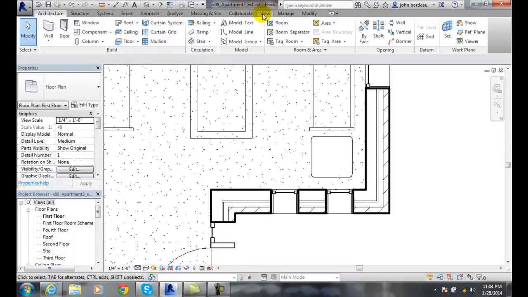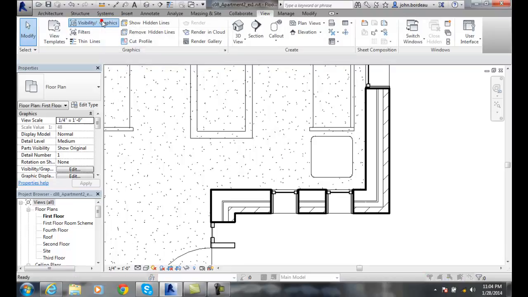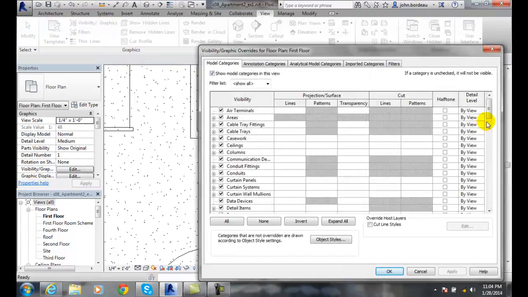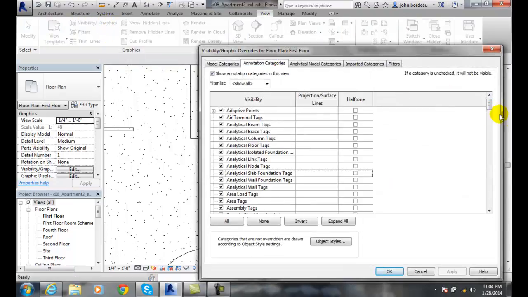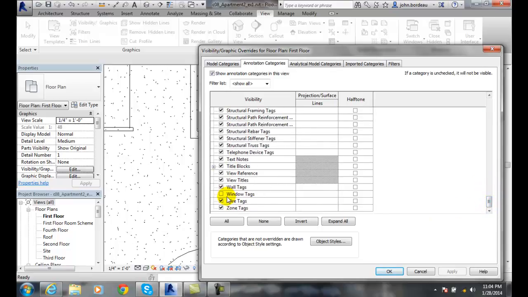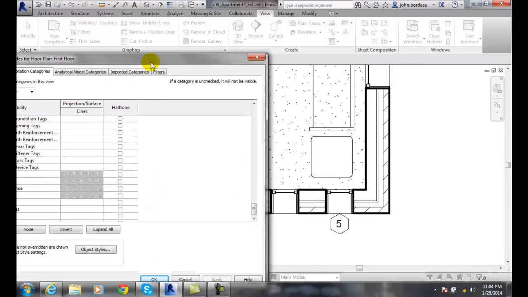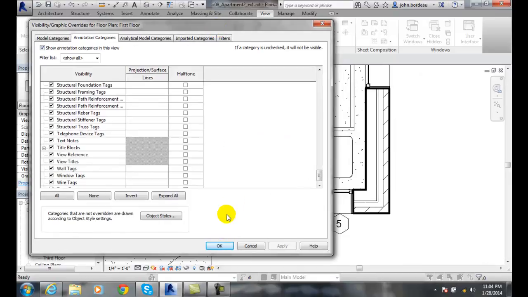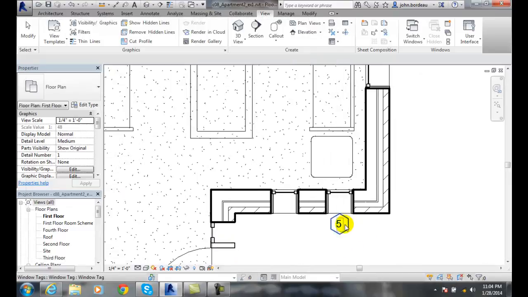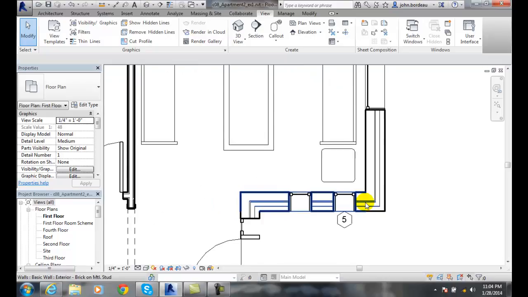If I go up to my View, Visibility Graphics, and I go to Annotation, I go down to Window, I need to find Window Tags, click that, say Apply. When I hit Apply, it puts the tags on. And you can see my tag came on. When I put this one in, I didn't select that window tag on placement, so I don't have a window tag on here at this point.